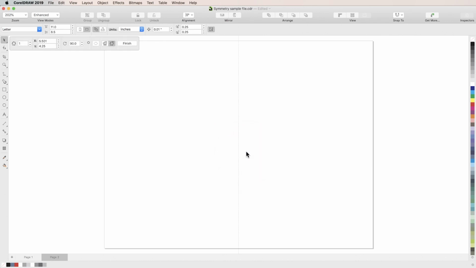To get started, in a new document, control-click anywhere on the page and select Create New Symmetry. A mirror line will appear down the center of the page, and the Symmetry Properties bar will appear in the top left corner of the screen. Mirror lines have the same properties as regular guidelines in CorelDRAW. You can click and drag to slide it across the page, or click it again to enable rotation. To center the mirror line again, just hit Shift-P.